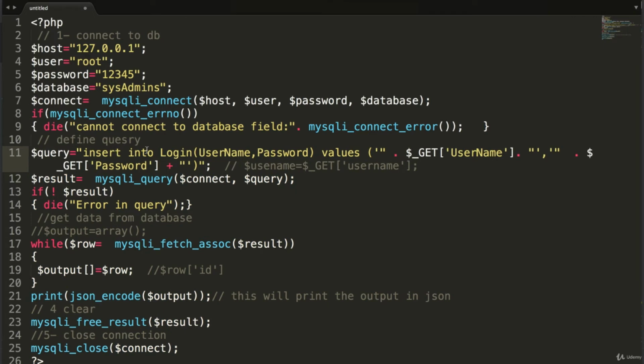So just insert into the table named login, username and password. The values will be, I open a single quotation, I'm getting the username, then I add a single quotation, then get the password. It's not plus, it's a single dot. I'm not using Java. Everything is good now. Here I'm just executing the query.